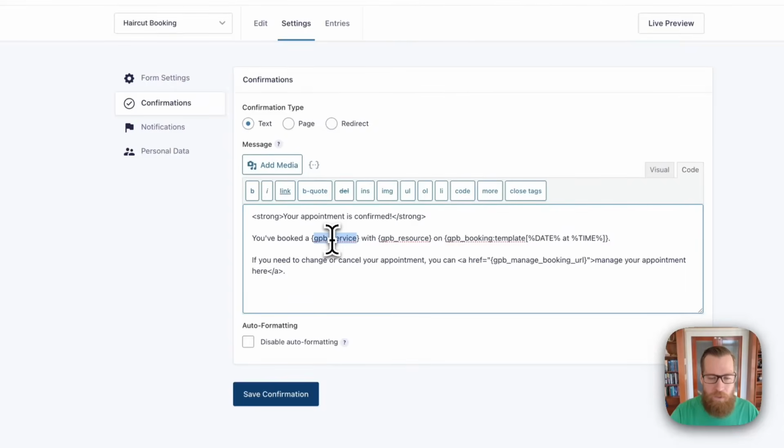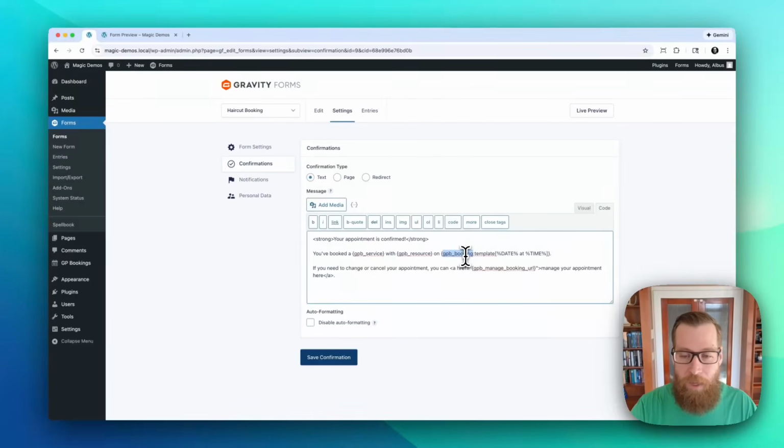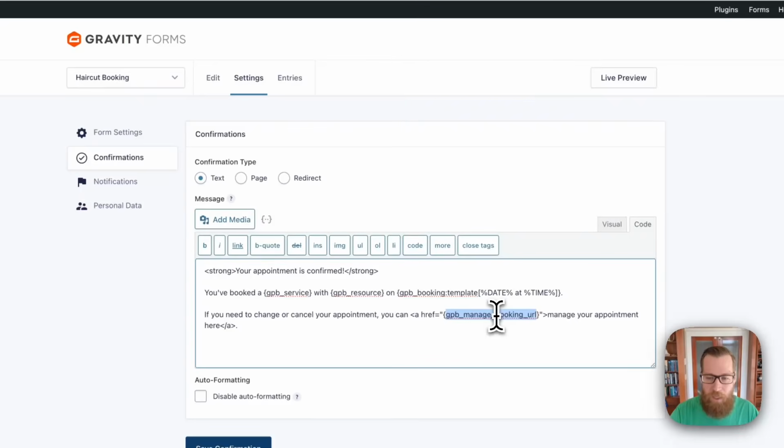You can see the service merge tag, the resource merge tag, and a more flexible booking merge tag that allows us to display pretty much anything about the booking. In this case, we've displayed the date and time. Of course, there's also the GP Booking URL as well.